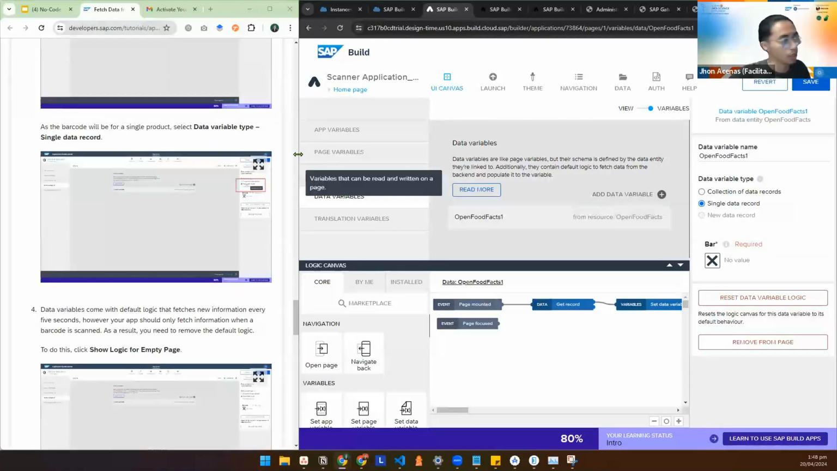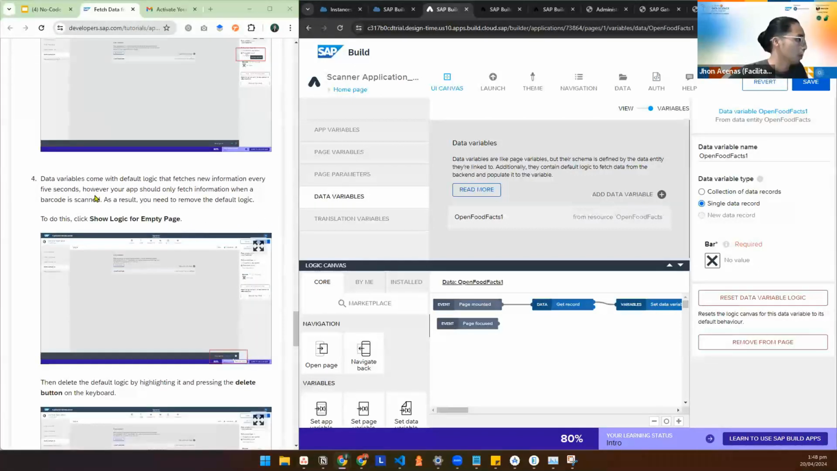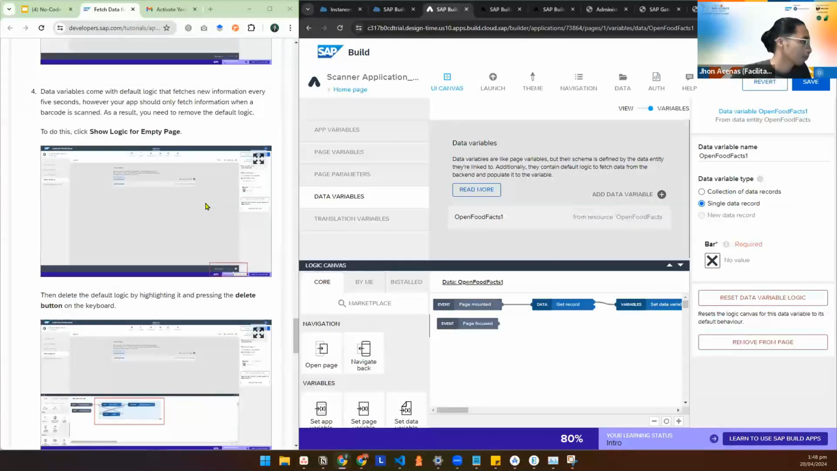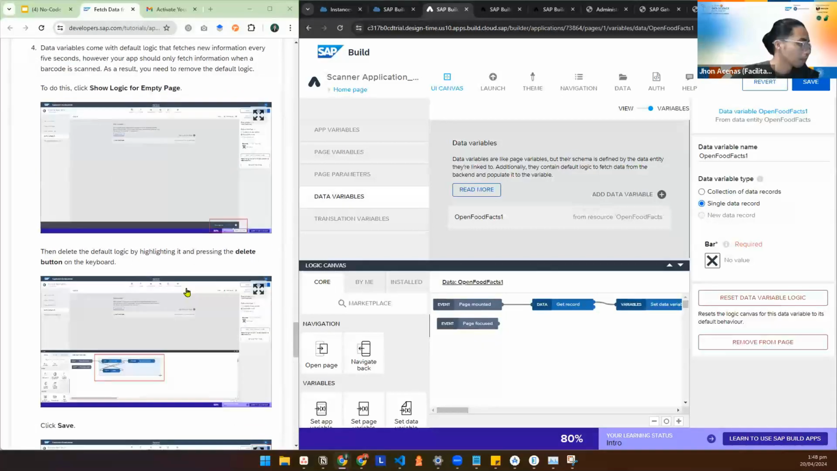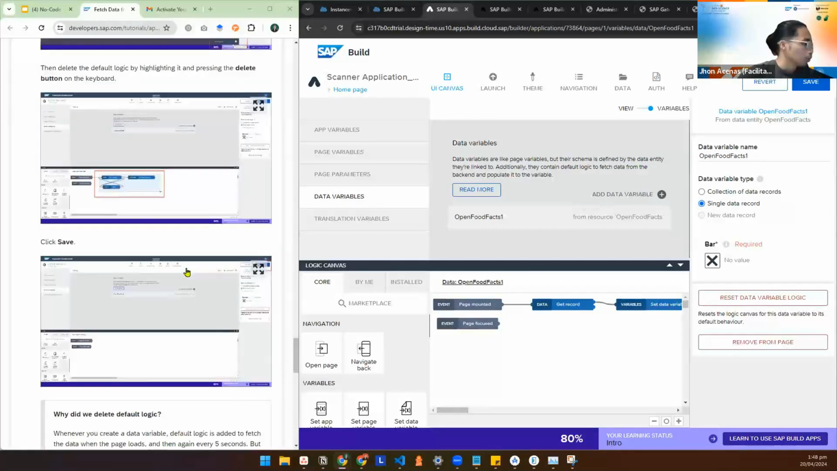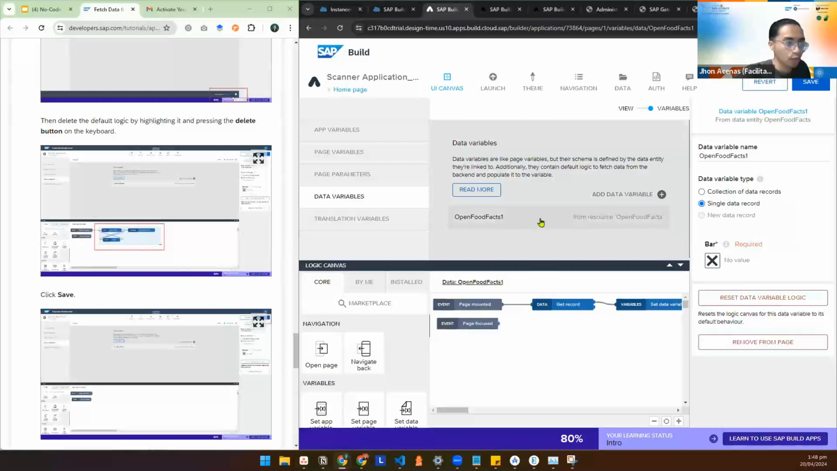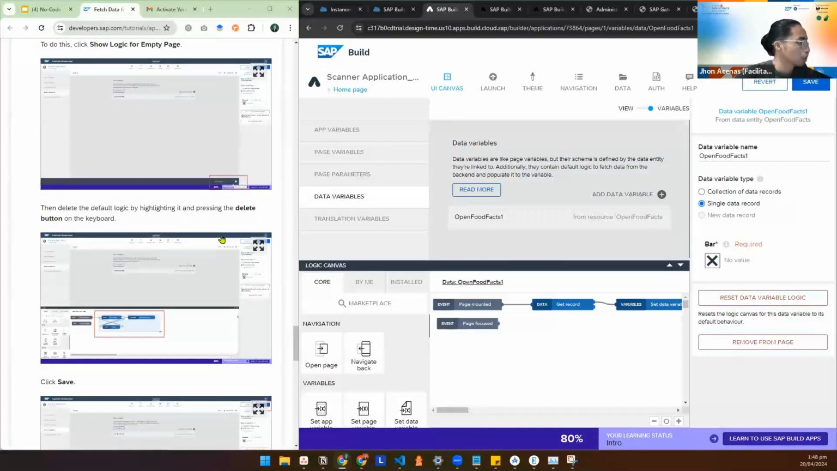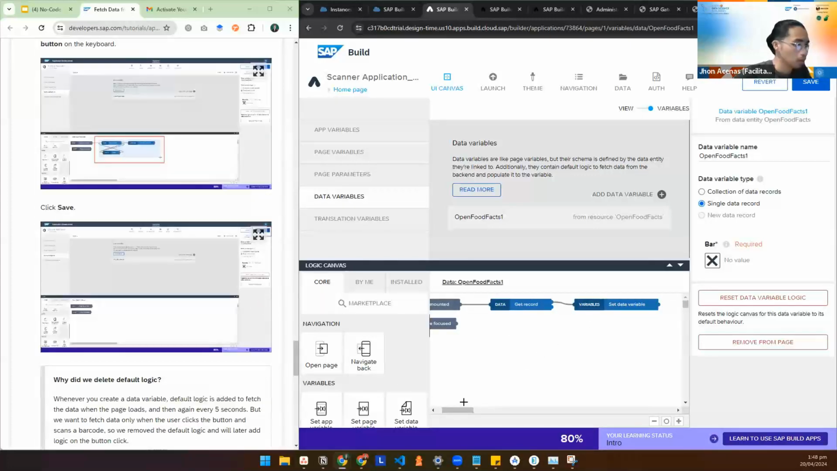So, that's settled. And then, what's next? We are now in this logic. When this data is already opened in the logic canvas, we are actually going to delete it here. On the pages mount, get data records, set data variables. We are going to delete that. Delete these two cores.